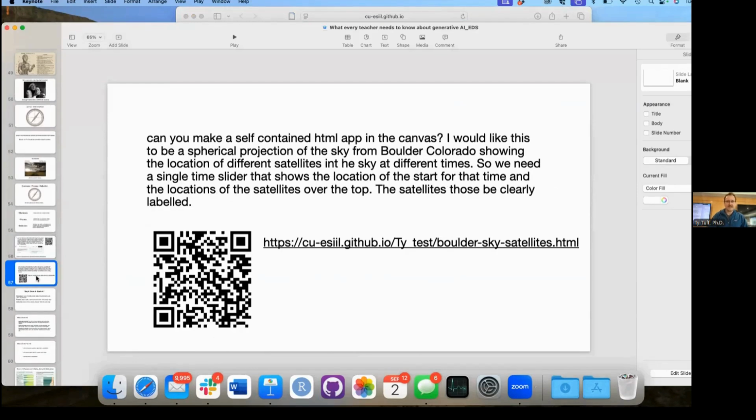Here's another one. Let me show you the prompt that I used for this. Can you make me a self-contained HTML app? I would like this to be a spherical projection of the sky from Boulder, Colorado, showing the location of different satellites in the sky at different times. So we need a single time slider that shows the location of the start of that time and the location of the satellites over the top. The satellites should be clearly labeled.